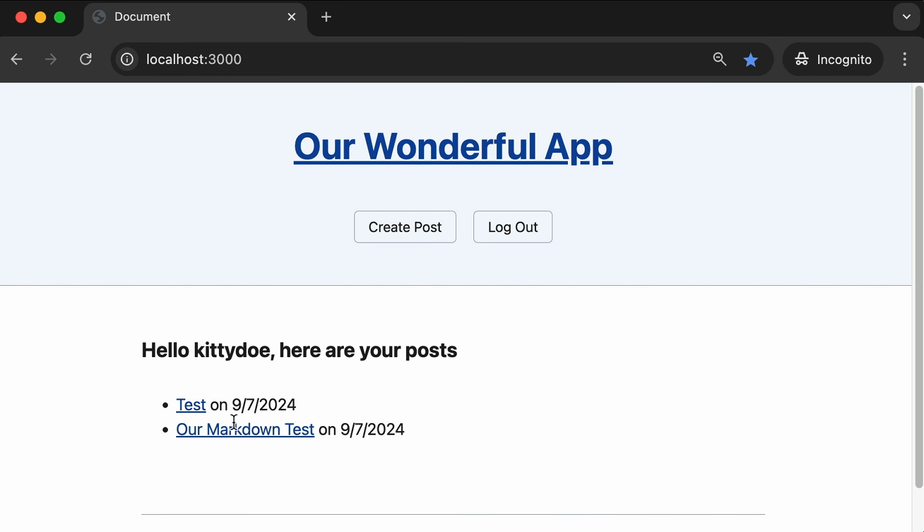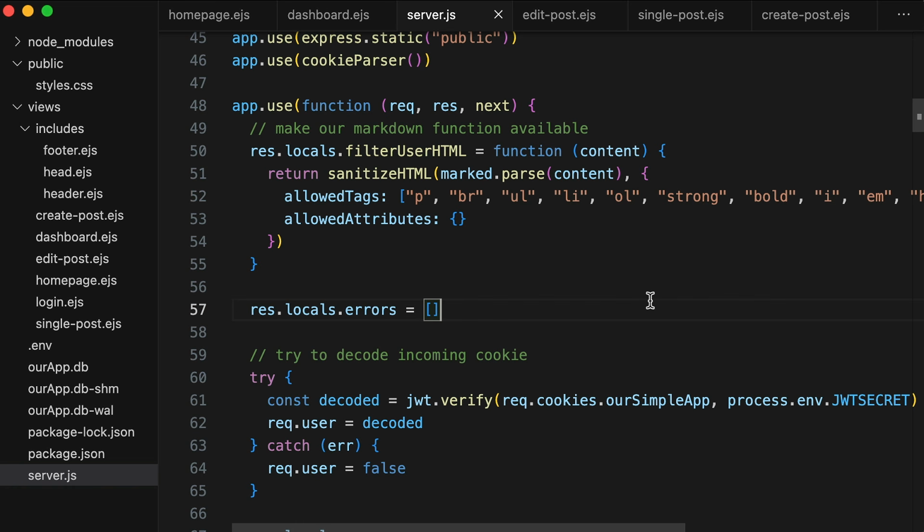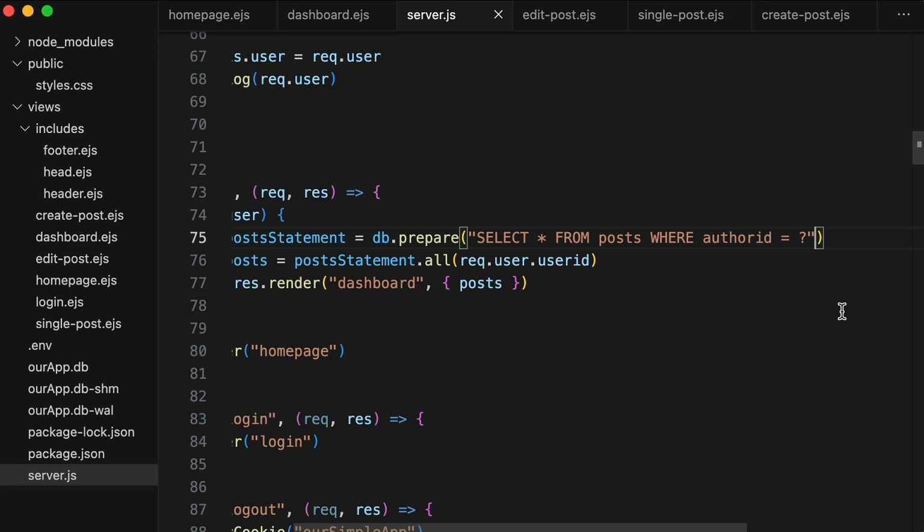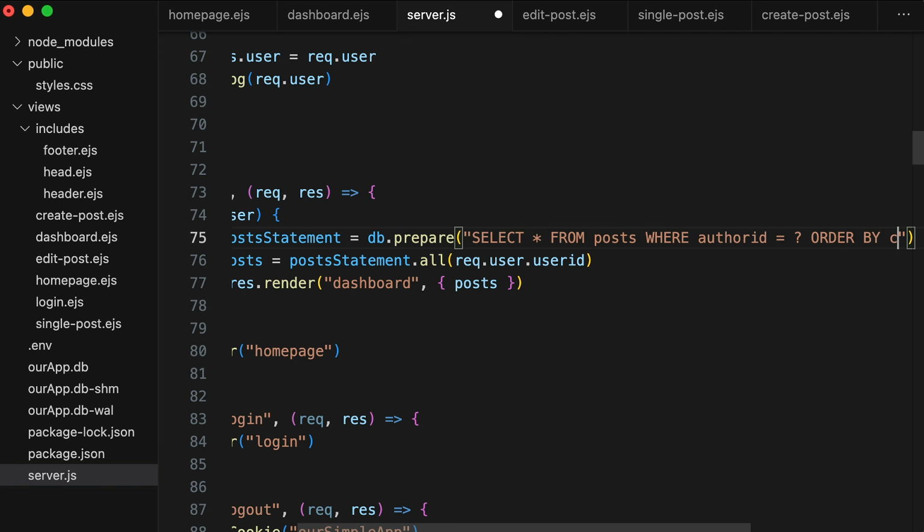This is the last detail. Let's actually have our newest posts show up on top, right? The most recent should always be on top. So here's what I would do. Let's go into server.js. Let's just search for dashboard. Cool, so this is the query we're looking for. So at the end of this, where author ID equals question mark, at the very end, we can just tack on order by. And we named that date column what?